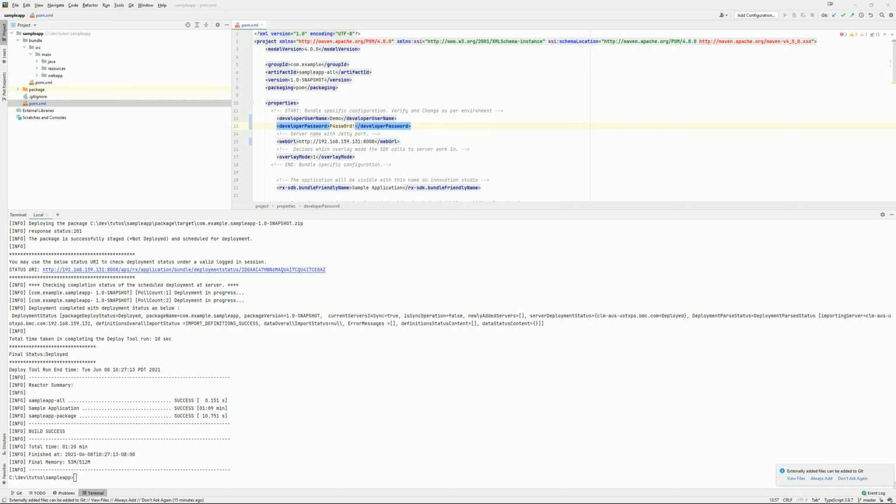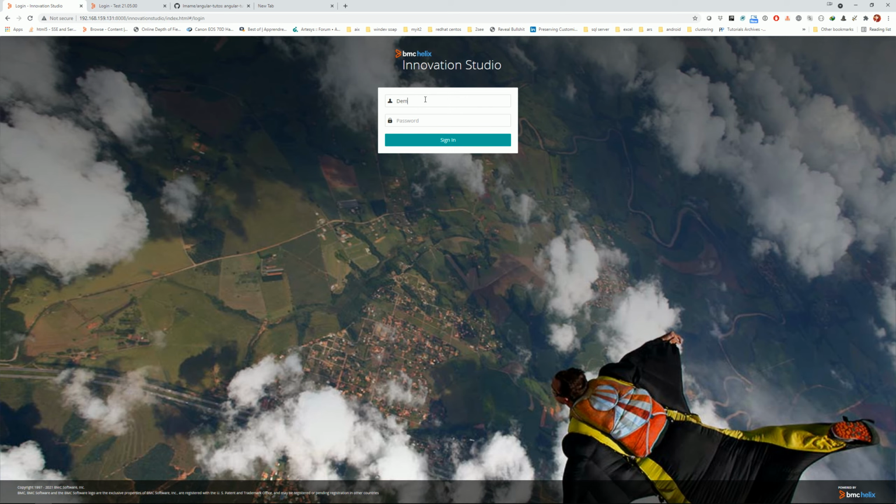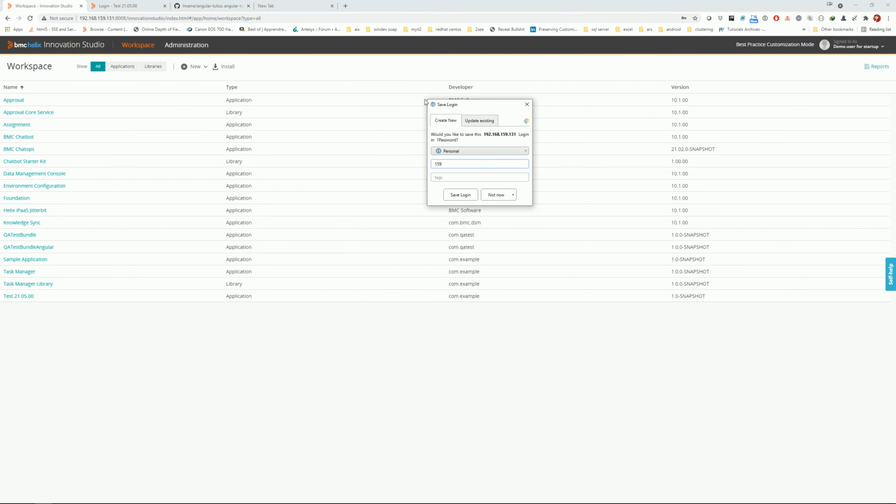Okay, so as you can see here, the build and the deployment is successful. I messed up the login and password, so if you want to look at it, it's actually the demo account, and the password is like this on my local environment. So let's go to Innovation Studio. Okay, so now you can see that I have my sample application that has been deployed.